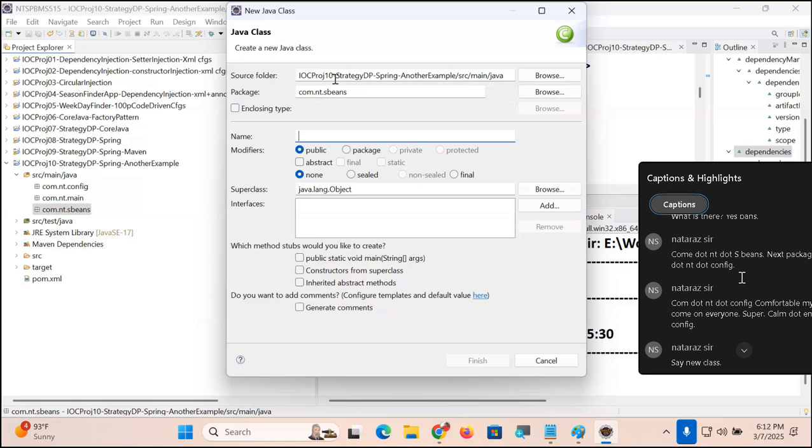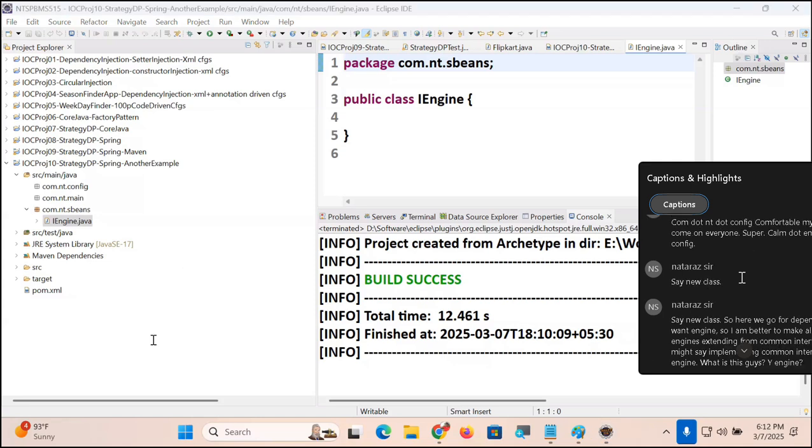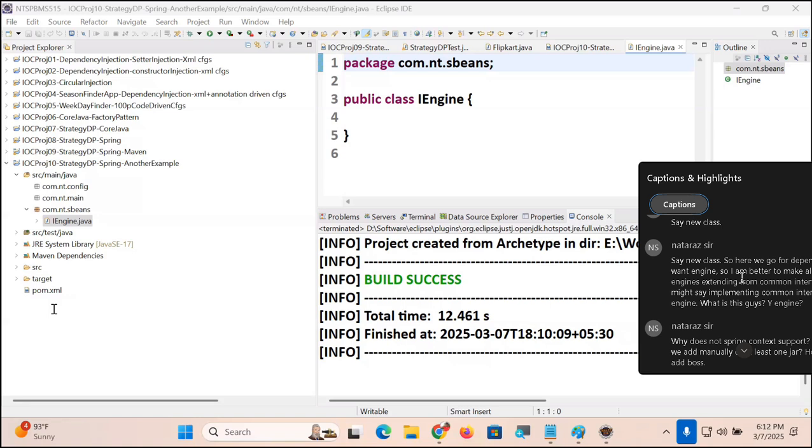I want an engine for the vehicle, so it is better to make all engines implement a common interface, IEngine. Why doesn't Spring context support this? Why do we add it manually? At least one jar you have to add, because in the Spring module nearly 100 plus jars are there. Out of 100, how does it know which jars you want to use? Which module you are using, how does it know? That clarity you have to give. You are expecting too much.